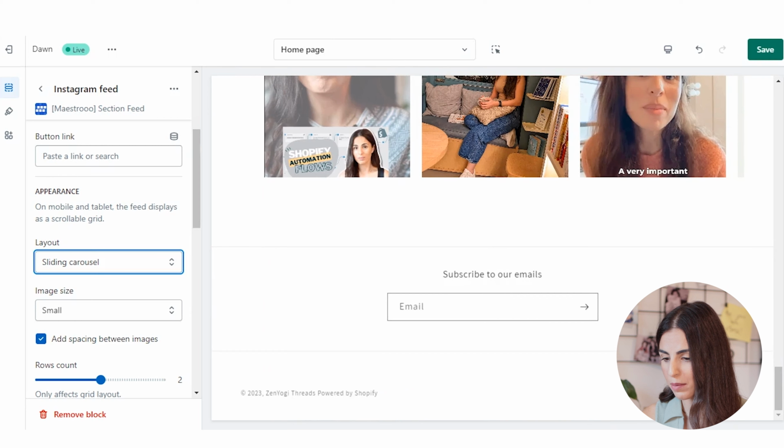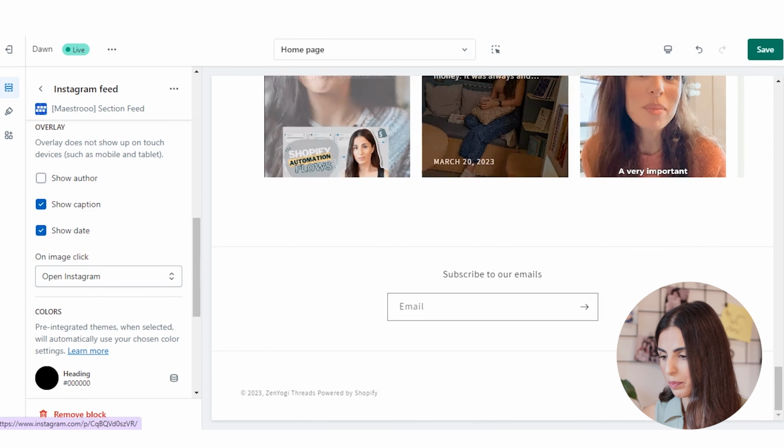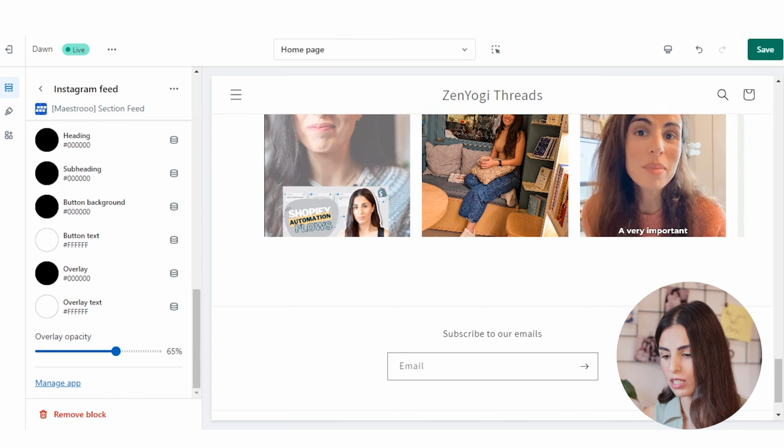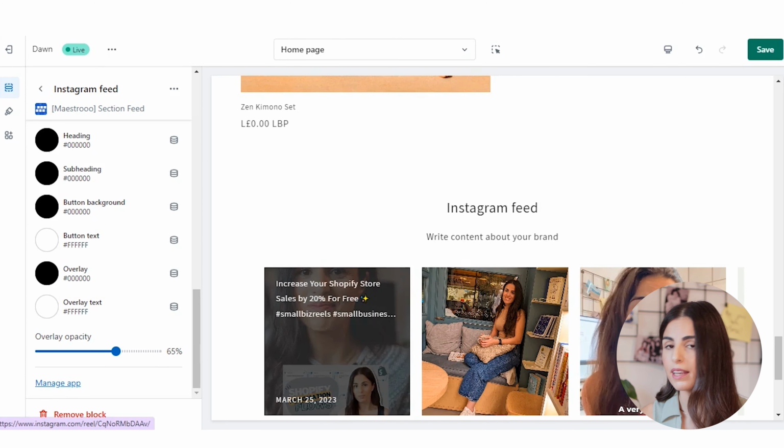I can change how it looks, so I can change the image size, the spacings, the number of rows I want to see, and so on. Also, I can choose what appears when I hover over the images. So I can remove things, add things, and as well, I can modify the colors here. As you can see, it's super simple to add, and it's very, very user friendly.